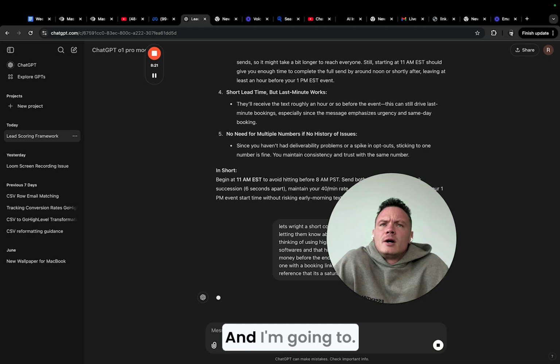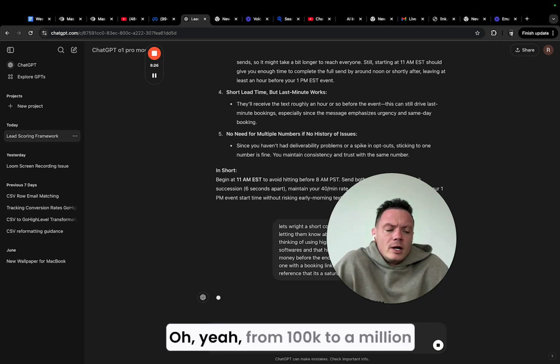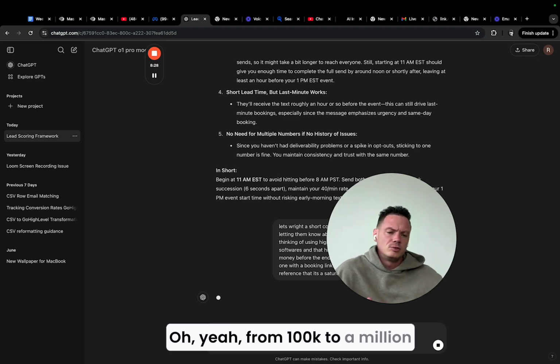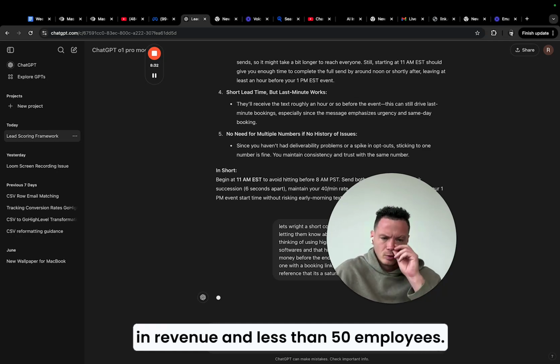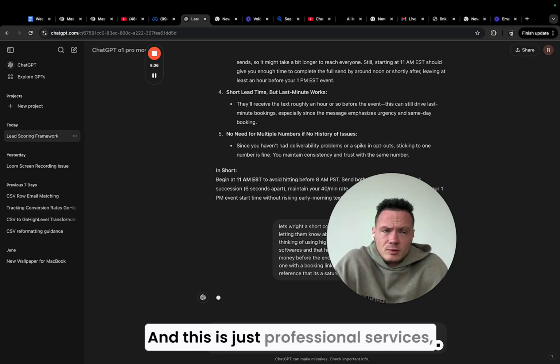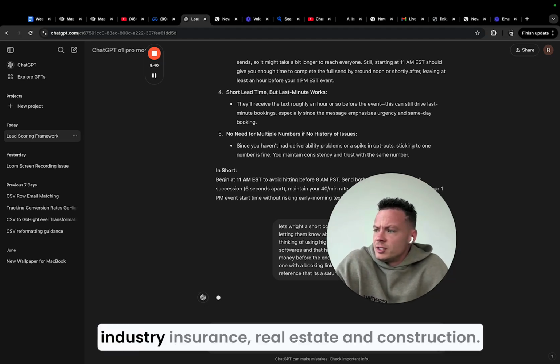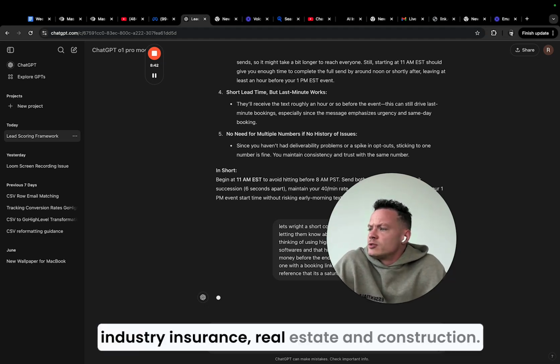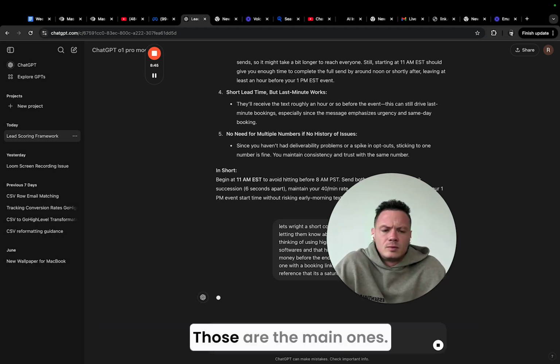And from 100K to a million in revenue and less than 50 employees. So you can get real specific, and this is just professional services industry, insurance, real estate, and construction. Those are the main ones.